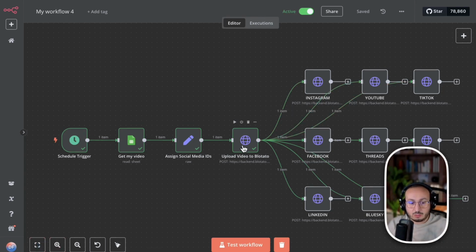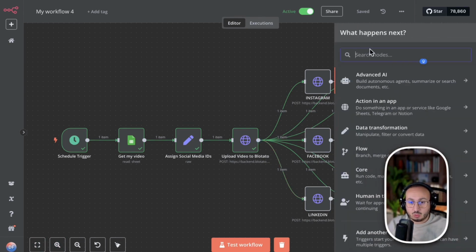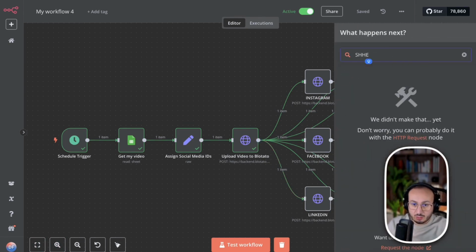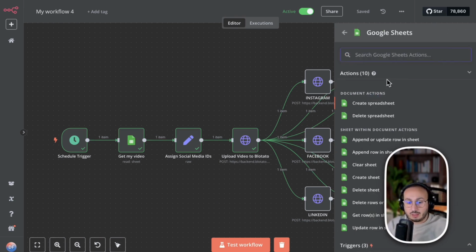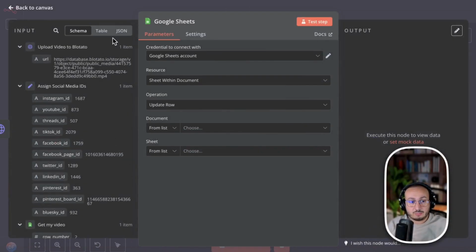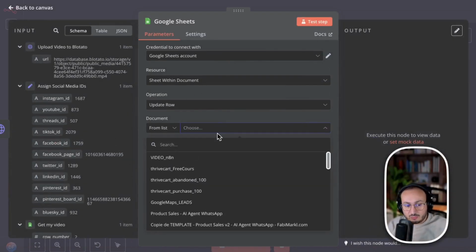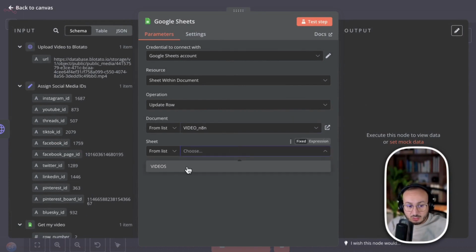I come back here to my workflow, and I will simply add Google Sheets. I will search for Google Sheets. And there we will select, as you can see here at the bottom, update. So we will update the row. Of course, I have to select the same file, the one I'm working with, the same sheet.